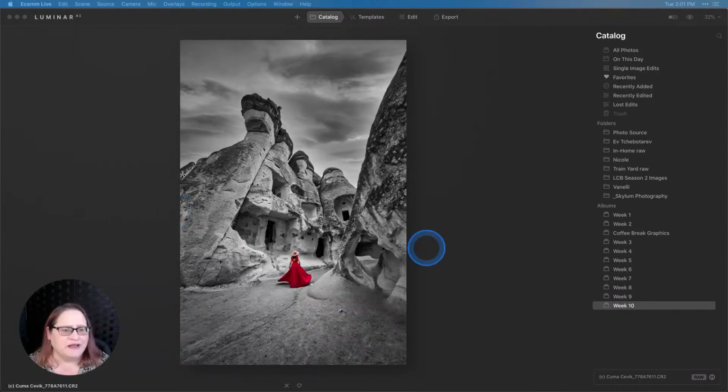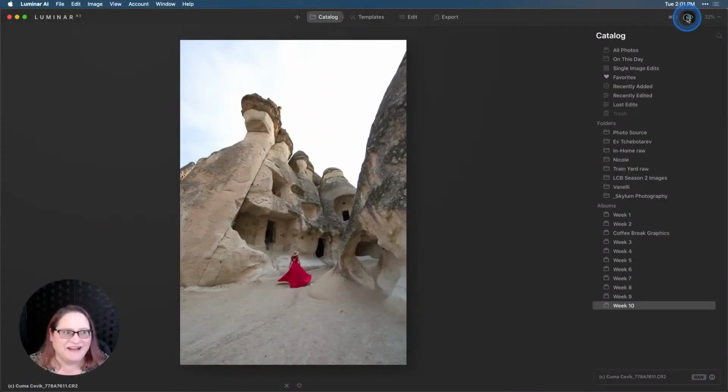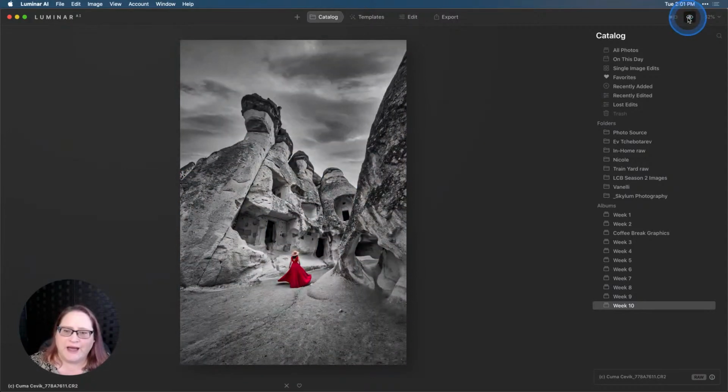Let me show you the before image here. I'm going to click on the visibility icon in the upper right to go back to my original, and you'll see that it's a cool image. But by making it black and white and bringing out that red of the dress, it really draws us straight to our subject and it tells a slightly different story.